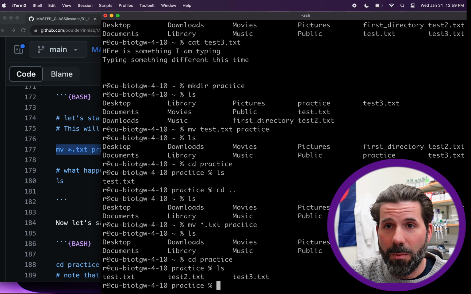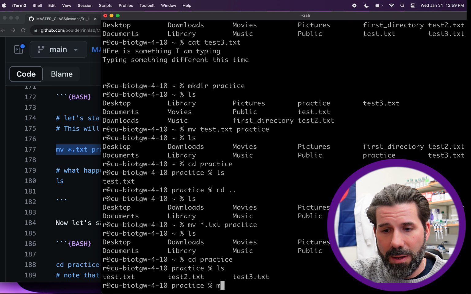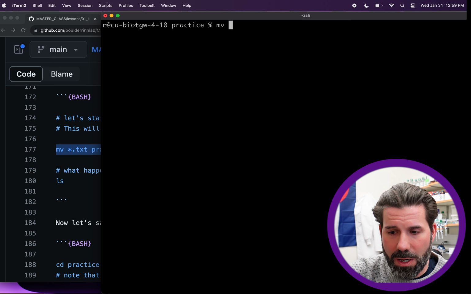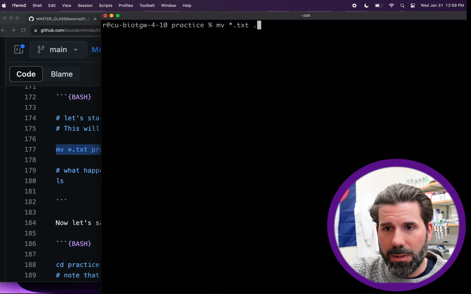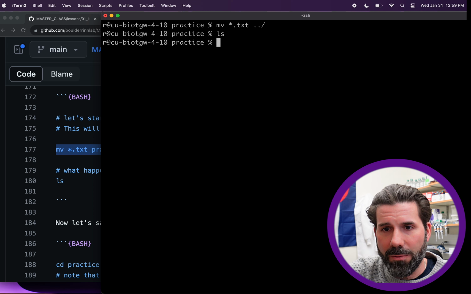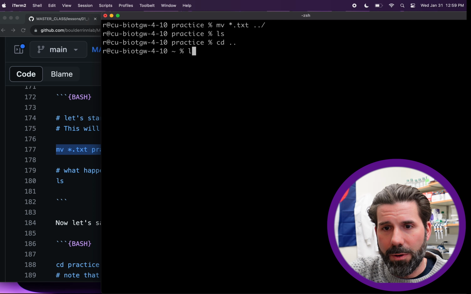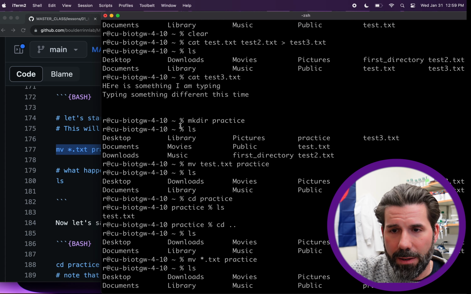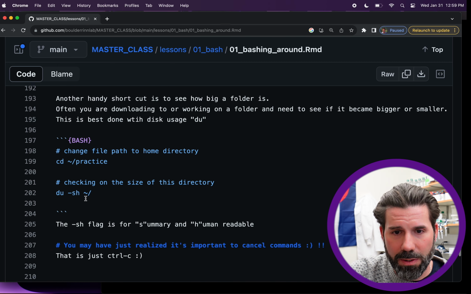So now let's say we wanted to move them back up to where they were before. We can do the same thing, and clear this a little bit, and do mv *.txt up a directory, so ../. And now if we look in our practice folder, it's empty. And if we move up one folder and do a list, we can see all three of them are here. Okay, so we're moving along and getting to learn how to use these things.